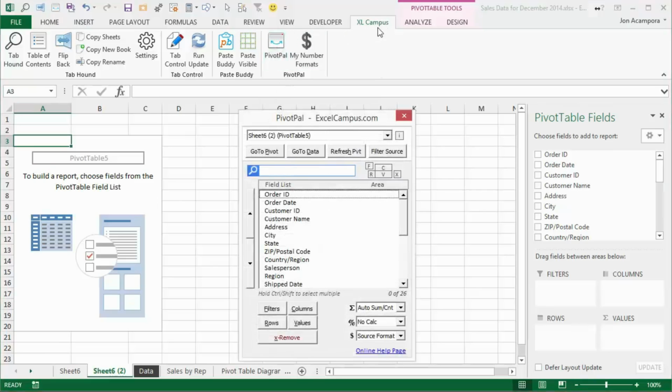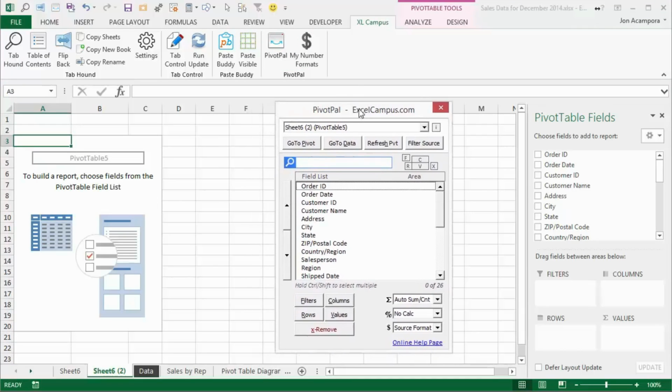Once you install PivotPal, you'll see this Excel Campus tab up here. And basically, PivotPal is an add-in that I've developed that makes it faster and easier to work with some aspects of pivot tables. You notice one thing when we were building the pivot table, we basically were scrolling through this list over here to try and find the field that we want to add to one of these areas. And PivotPal has a built-in search that makes this much faster.